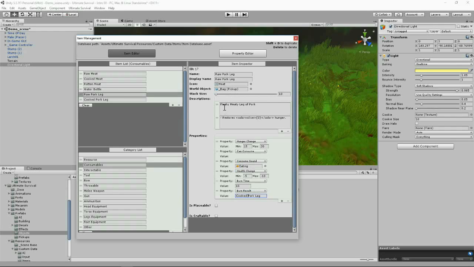of those in the stack, it's a fleshy meaty leg of pork, and it's got a hunger change of 15 to 20. Well, actually it's a bit of raw meat, so let's put that down to 5 to 10. You can consume raw pork. I wouldn't really advise it. It's got a consuming sound of him eating. It's got a negative health change.